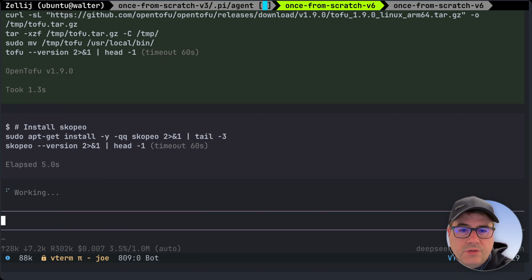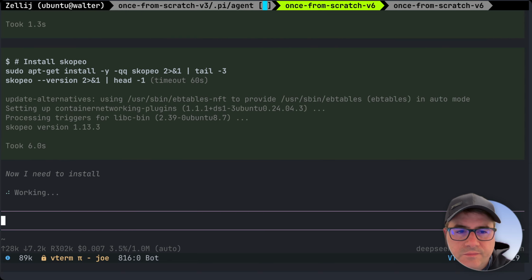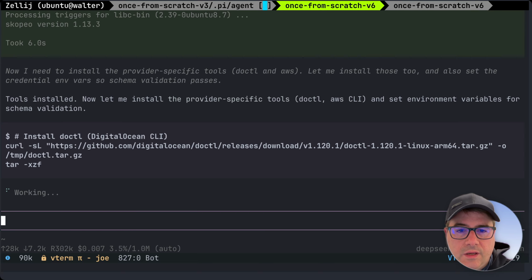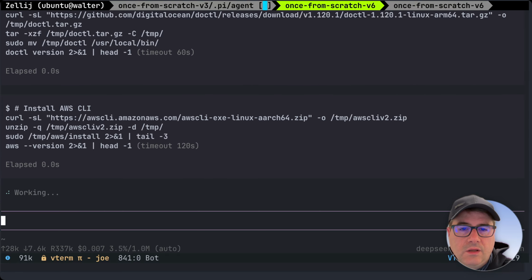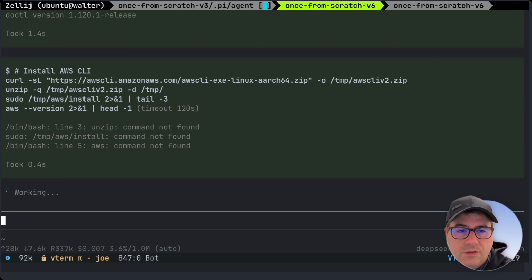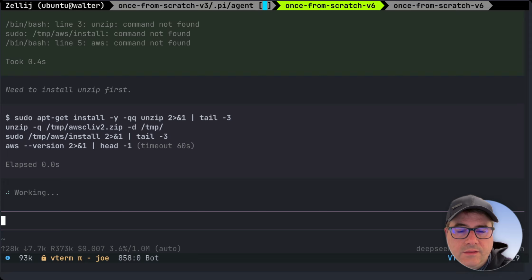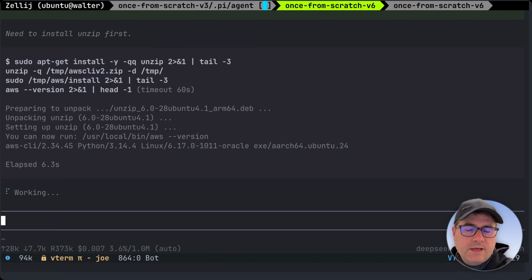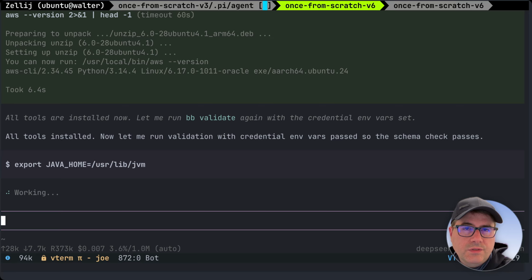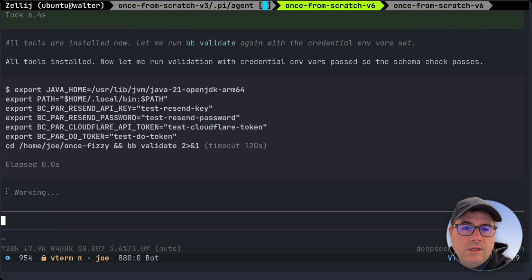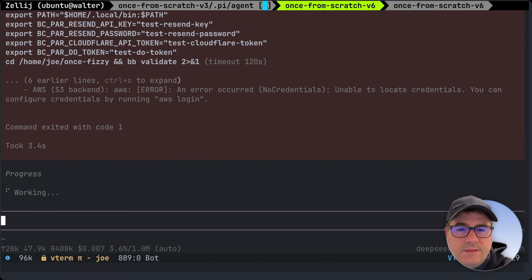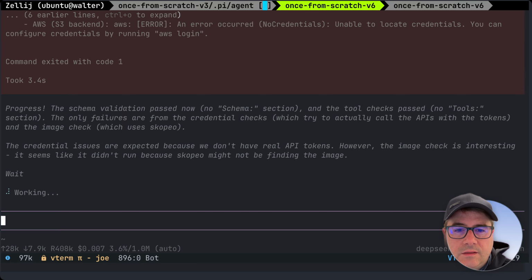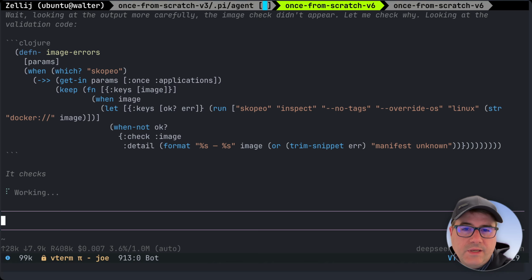Skopeo is to check the Docker images. Okay, Skopeo was installed. DigitalOcean control, because we're using that. AWS CLI, I have no idea why we're installing AWS. I don't think, unless he has decided to use in the configuration some resources from AWS. Okay, there is progress. Amazing.